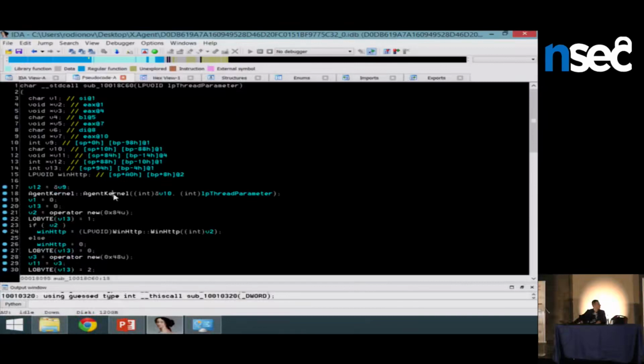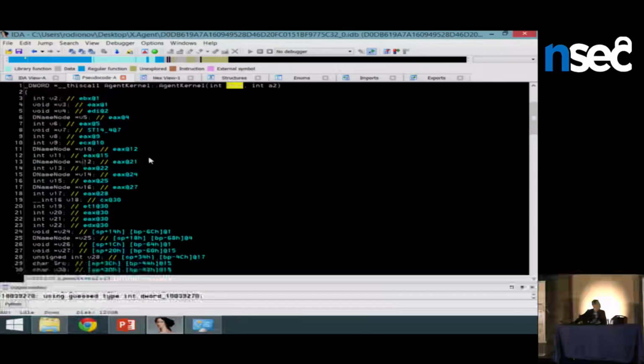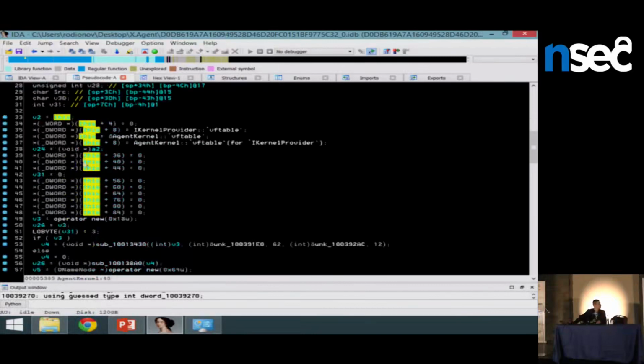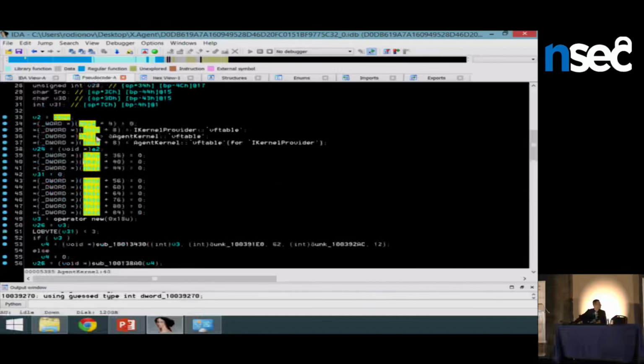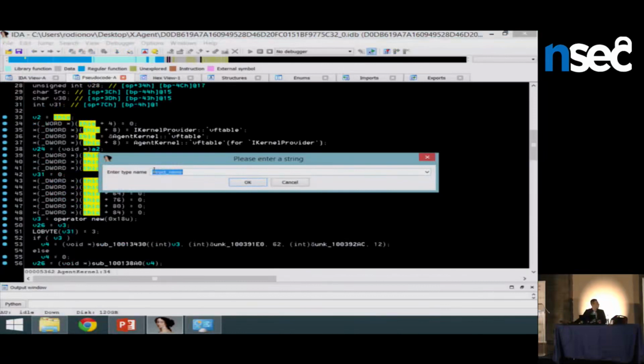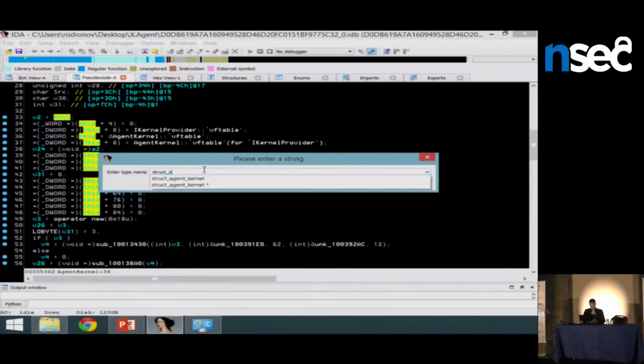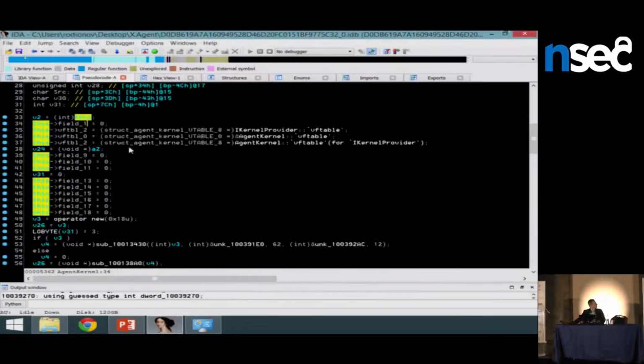For instance, we can go to the constructor of the agent kernel, which looks like this. This is a pointer to the instance of the object passed as a parameter in the register ECX, and this is how the fields are initialized. So let's reconstruct the object like this. We need to enter the name of the type. We are entering agent kernel. And we have automatically reconstructed fields over here, and we have created structures for virtual tables.